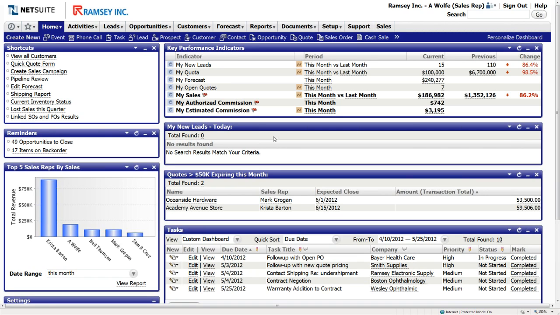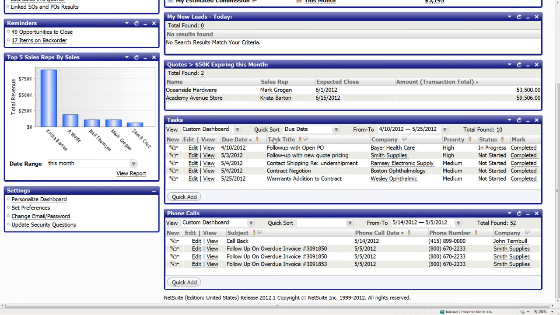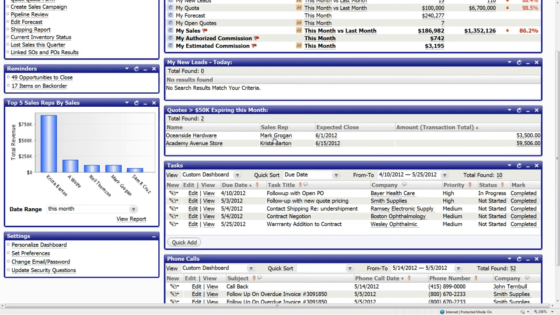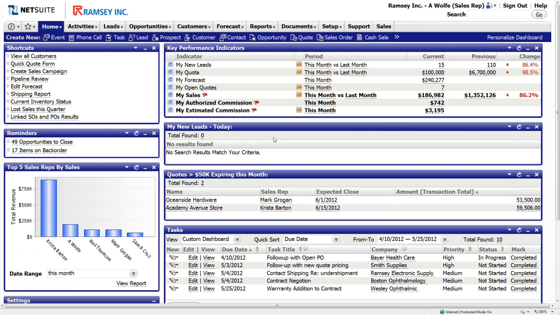And then down below, I've got some of the standard things that you'd expect, like tasks and phone calls. So this is organized more like a workspace. You know, tell me what I need to do today as a sales rep. I need to make a couple of phone calls. I need to follow up on some tasks. So it's just how this individual has organized their particular dashboard.